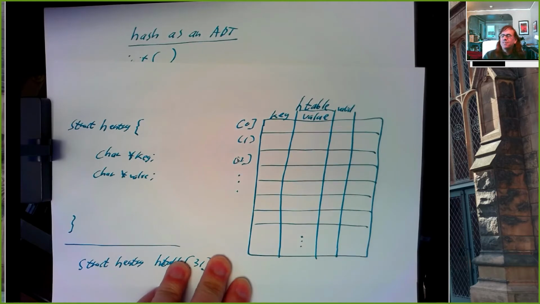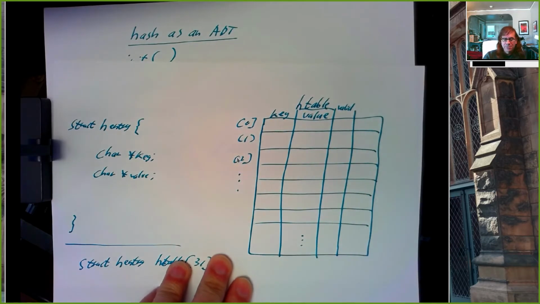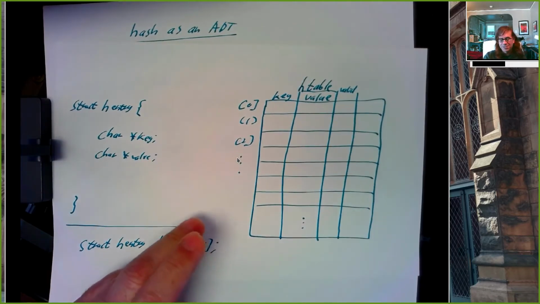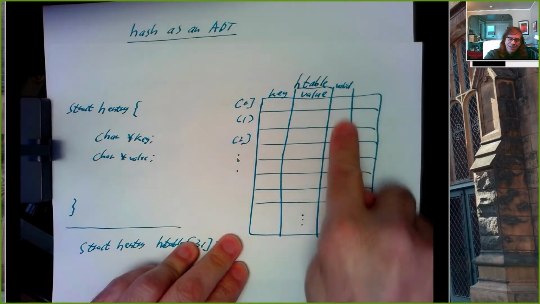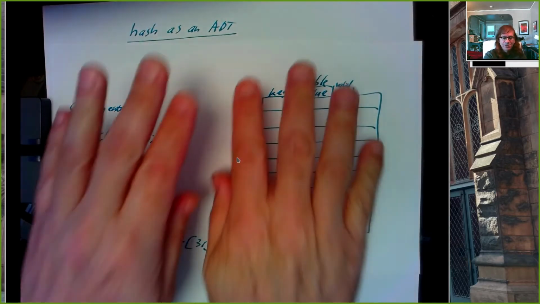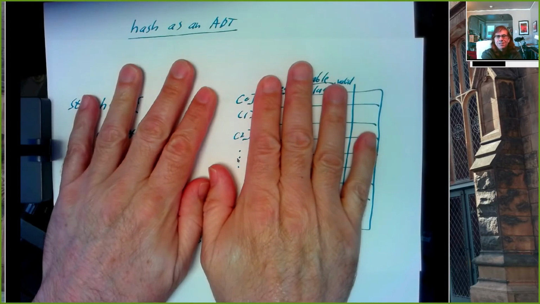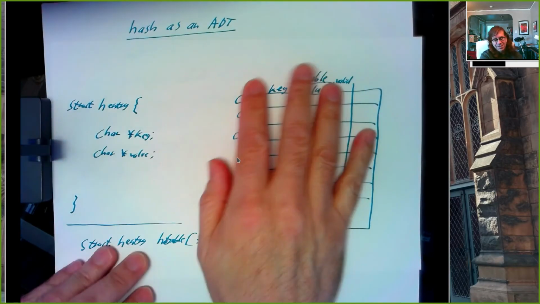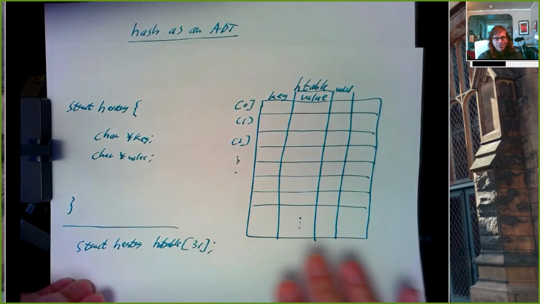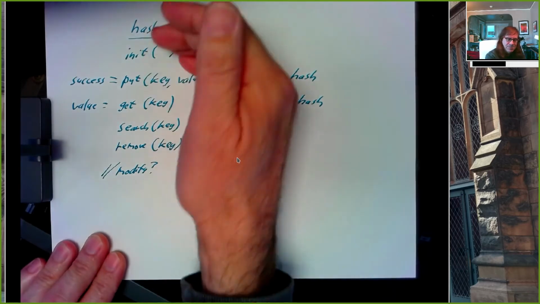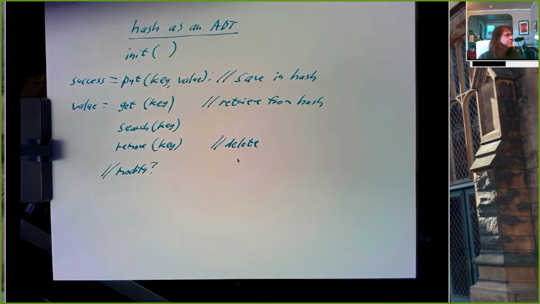And we've got to provide the user a way to do that. Because the user can't come into this H table and say, you know, for i equals 0 to 30, if H table i dot valid is 1, then print out the key and value pair. That's not allowed. The user never sees this. This is completely hidden from view. It's an abstract data type, so this is nothing to do with the ADT. The user's whole interface with the hash has to be through a set of functions that we define and provide.